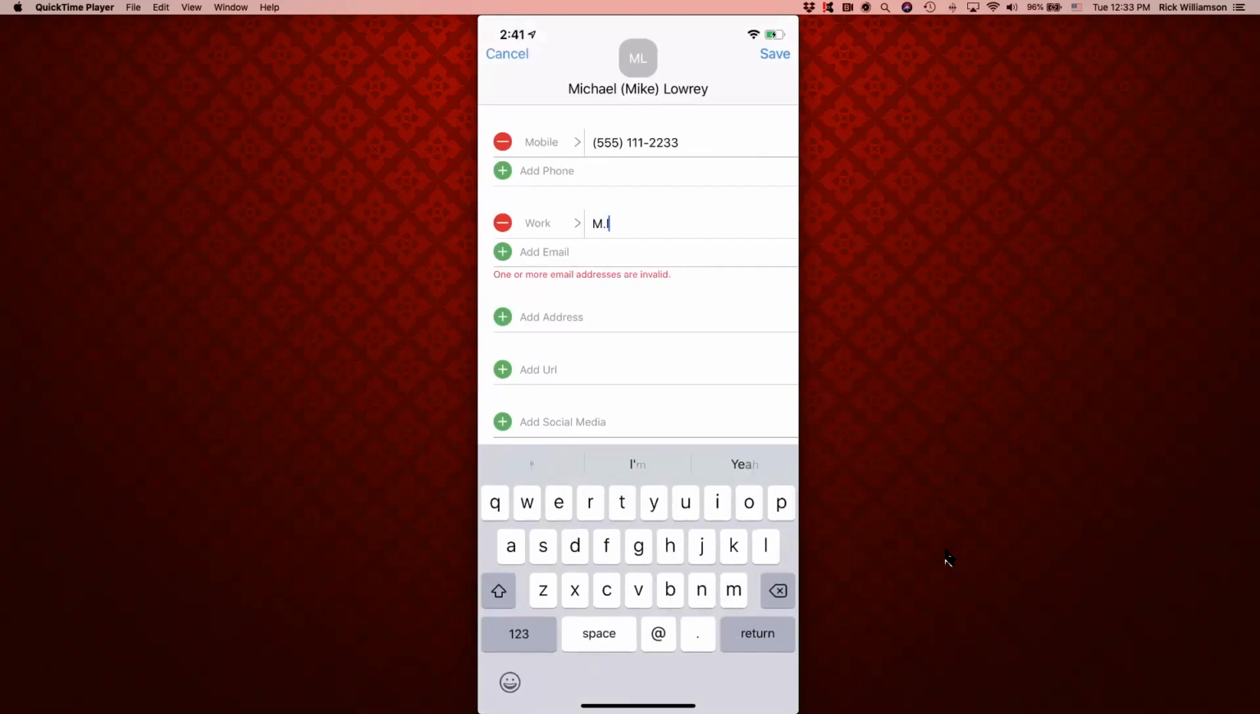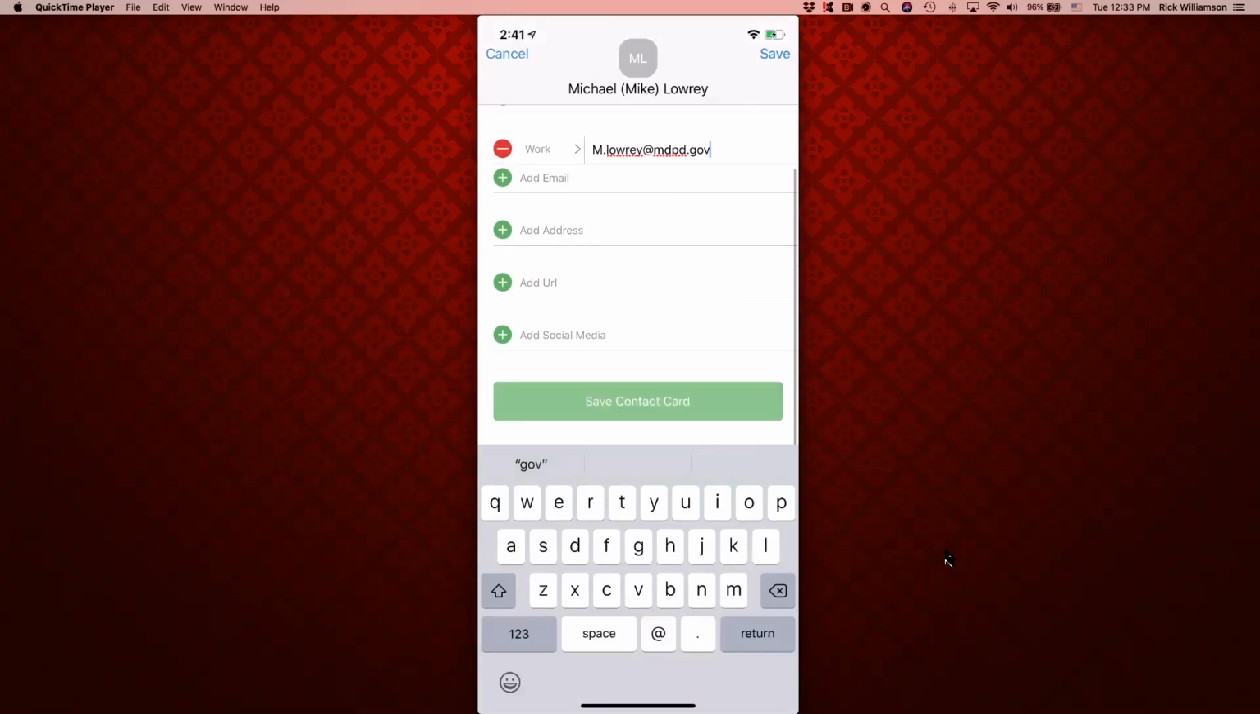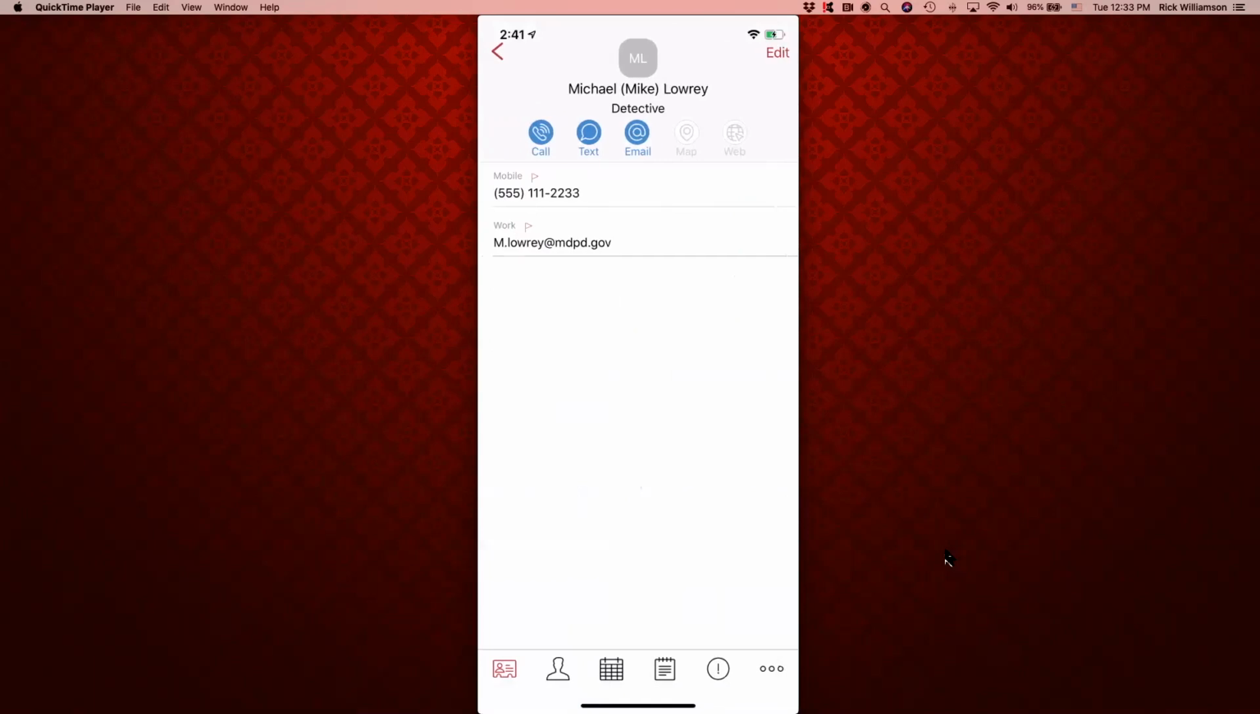And let's do mlowry at miami-dade-pd.gov. I hope that's not a real email address. I hope there's not a real Detective Mike Lowry working for Miami. But we can go ahead and add this and save the contact card. So let's save this contact card right here. And again, now we have information that we can utilize.